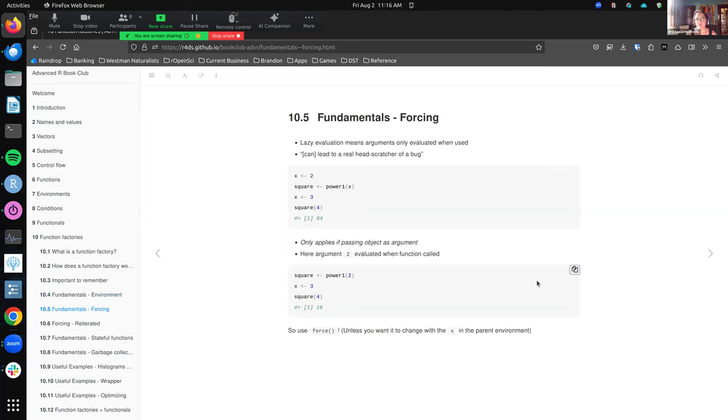Forcing. This was another one that kind of blew my mind when I saw it, and I was like, are you kidding me? That is not okay. I feel like you could probably do some really clever and really dangerous things with this idea. The idea comes from lazy evaluation, and it only applies in a very specific situation. It essentially means, and we learned about this a little bit in our functions chapter, about when arguments are evaluated, that x is not evaluated here until it is used.